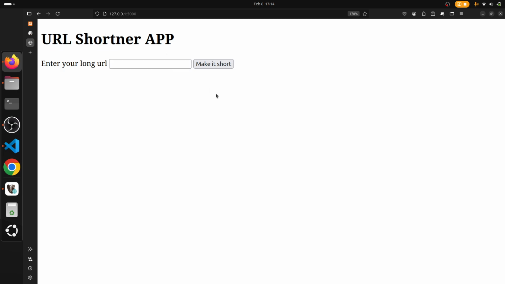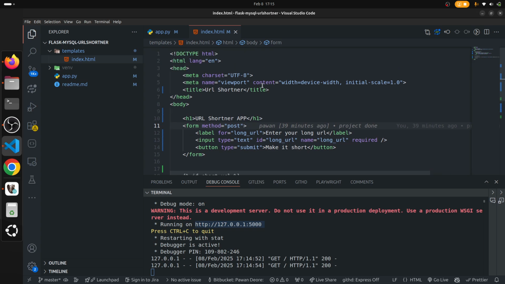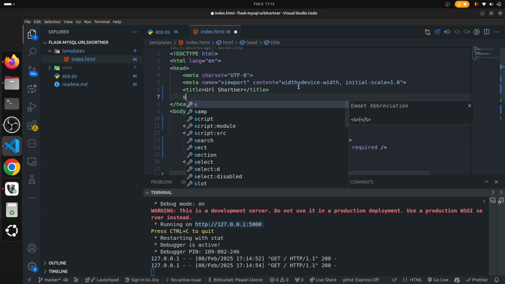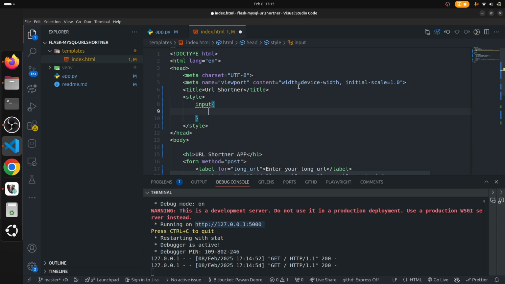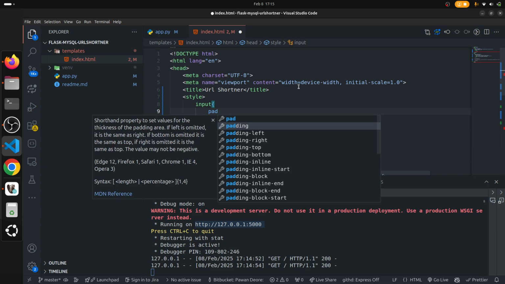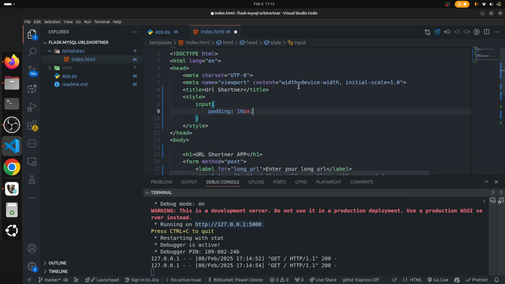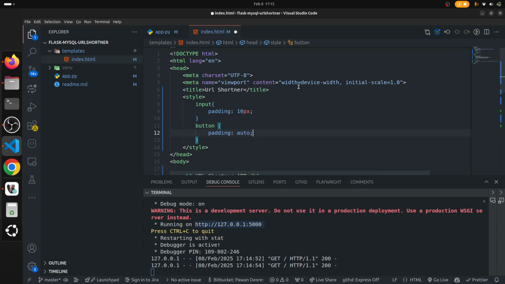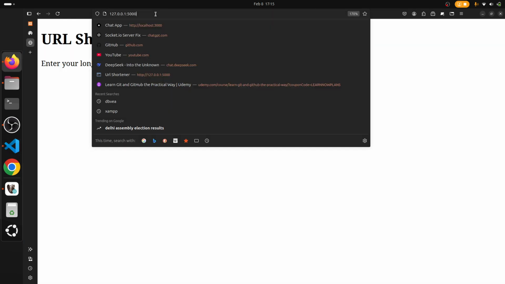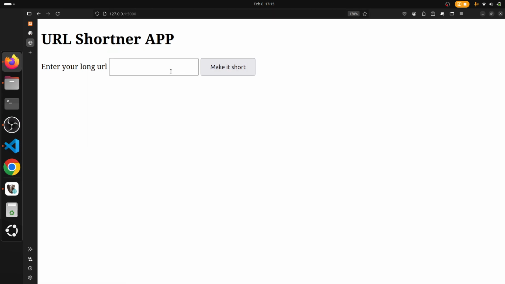You know what, let's do some styling maybe. So just a short style like input. We will just add some padding here, maybe 10 pixels, and then we have button, so maybe button padding top 10 pixels, horizontal 20 pixels. Let's save it and refresh it again. Okay, not much change, but fine.